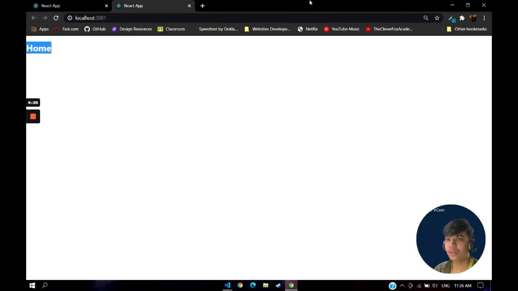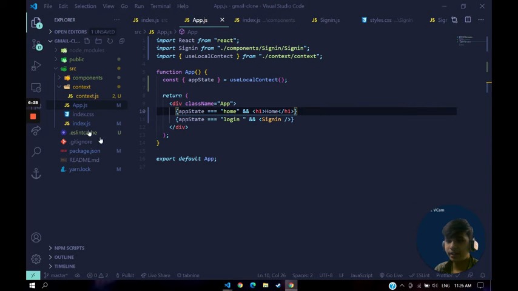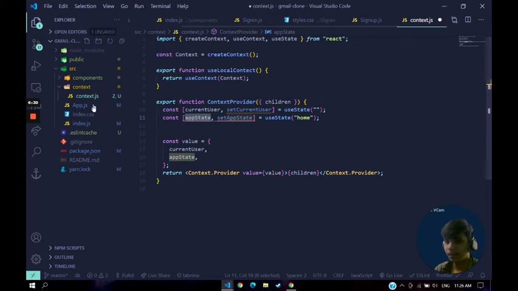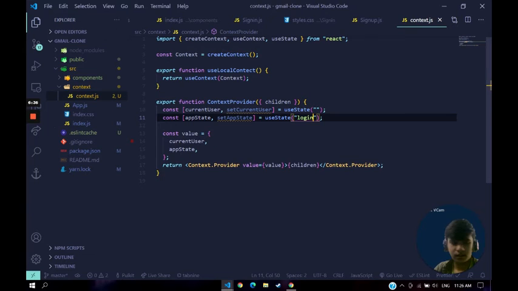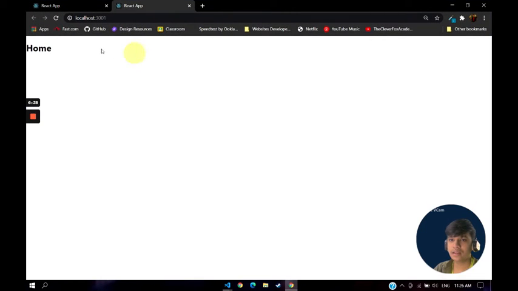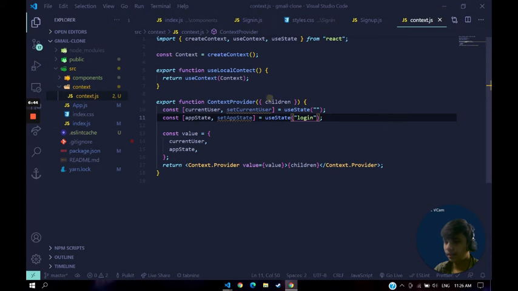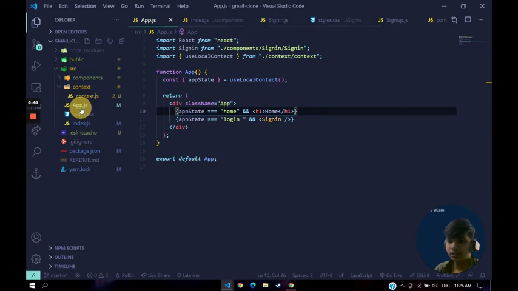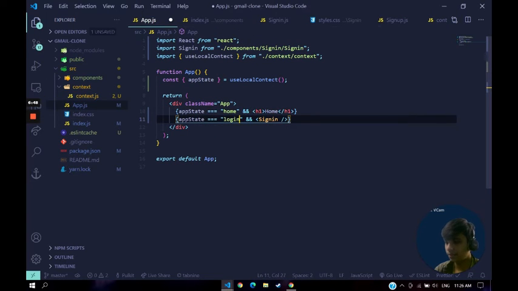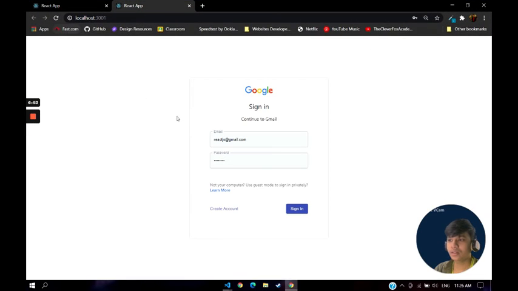Now if I change my state to login, so if I change this to login and bring up my application back, now I should see our sign up page. If we refresh, okay, we don't see anything. Let's check why that happened. It's login there inside of our app.js. Okay, we have an extra space there. Save that, go back. Now as you can see, you see the login page, right?